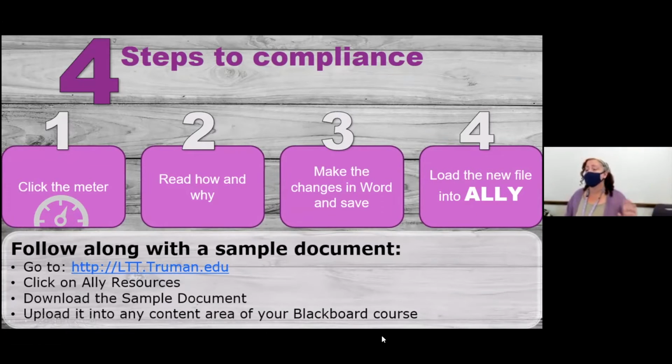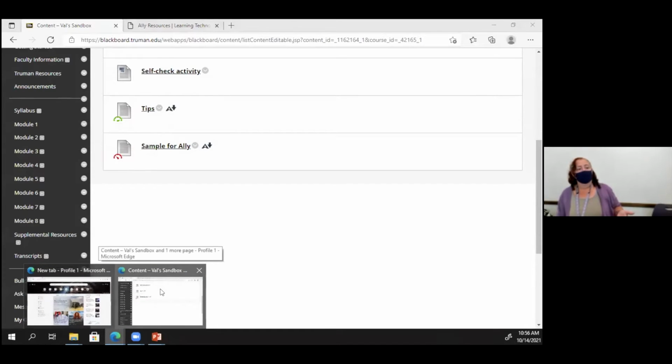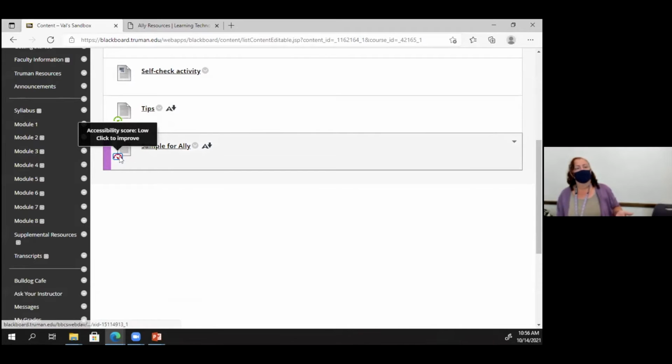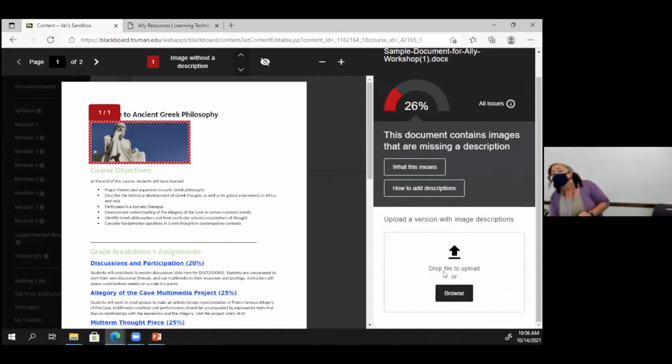Notice we say to load the new file into Ally, not going back into Blackboard and re-uploading or changing the file. Okay, so I'm going to show you exactly how Ally did it. Hang on. Guess I closed it. Okay. I'll show you how in Ally we can load it directly into this part right here. That's where we're going to change the document.